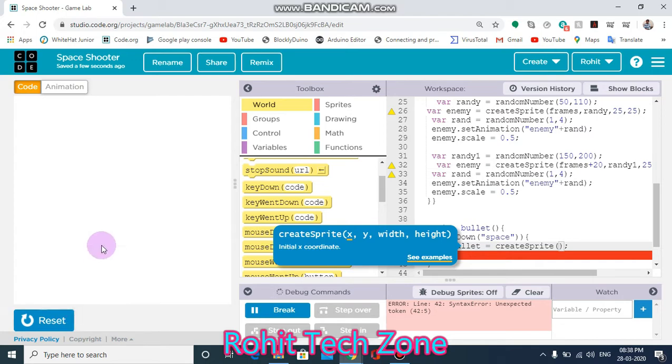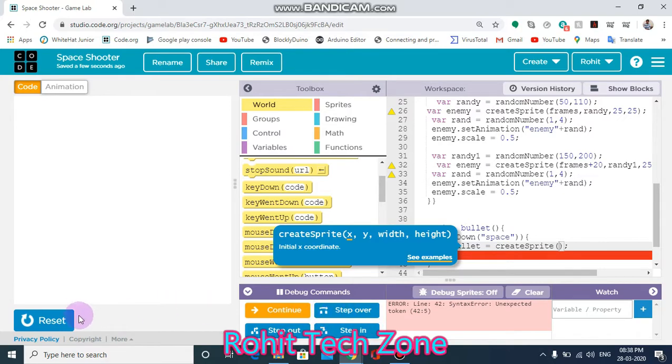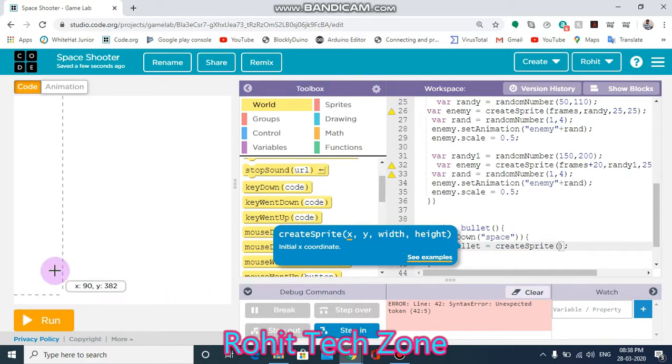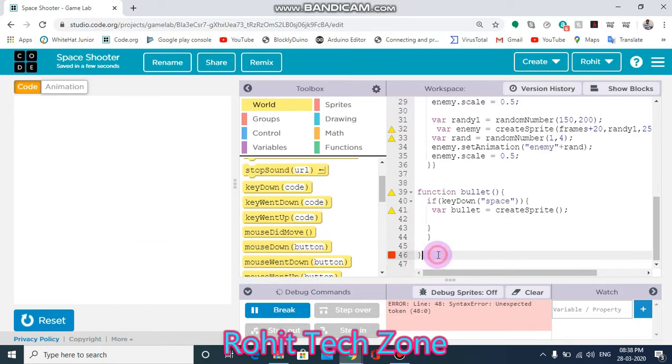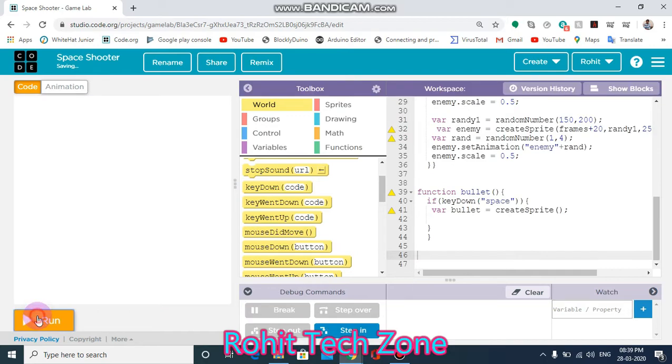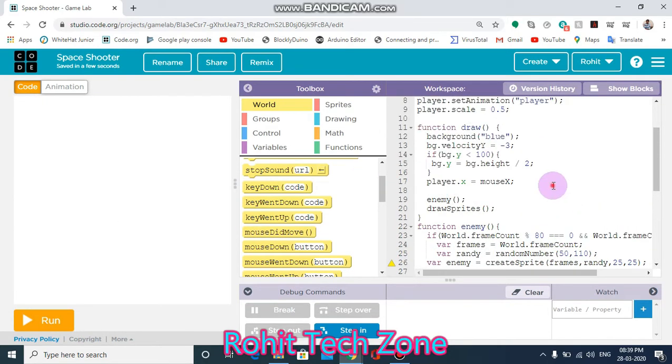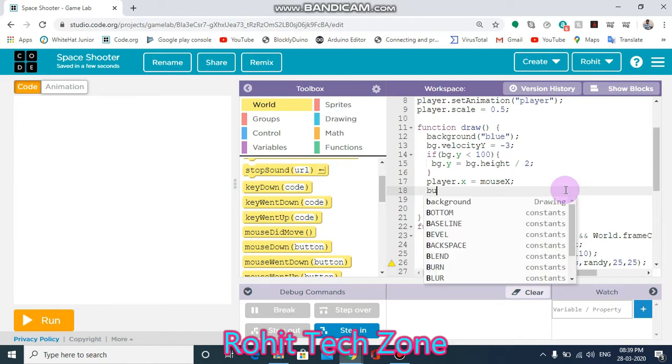The x position should be, wait a minute, this does not break, reset. Yeah, I didn't call the function, so let's give it as bullet.